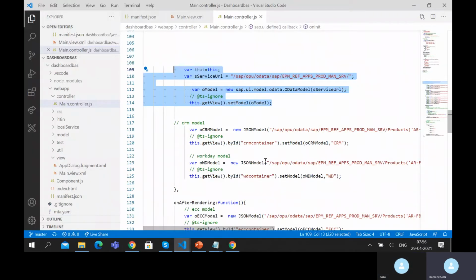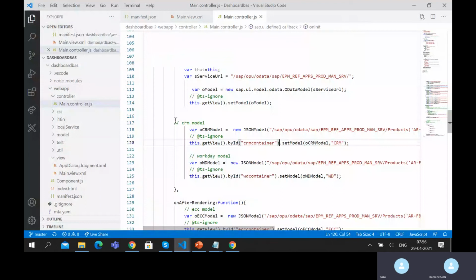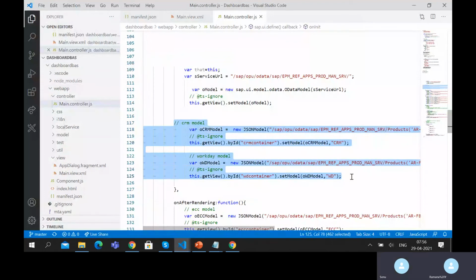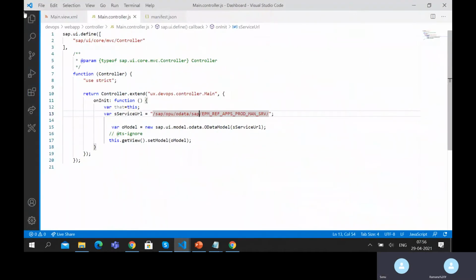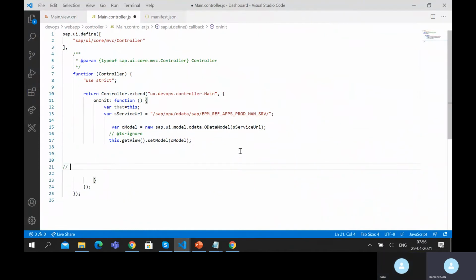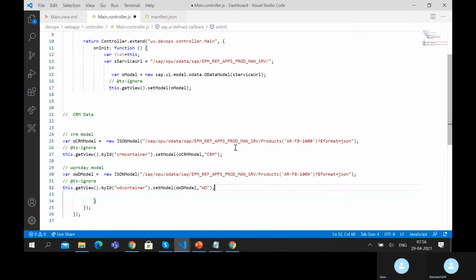Now, quickly, I create individual models. Like I said, for each tile we try to connect to individual systems. In this case, I'll try to work with three different concepts. Within onInit, I'll create a section called CRM data, and then I'll create one JSON model.